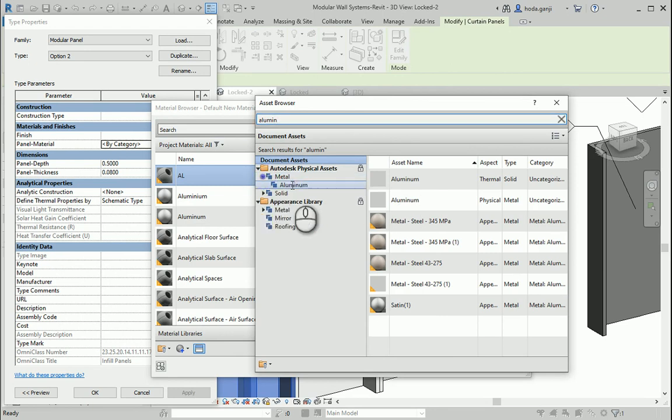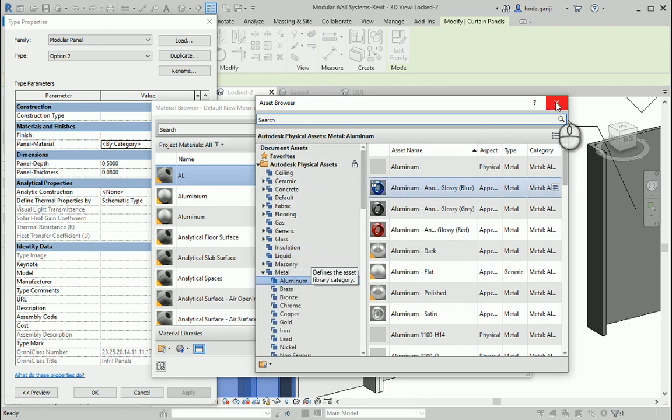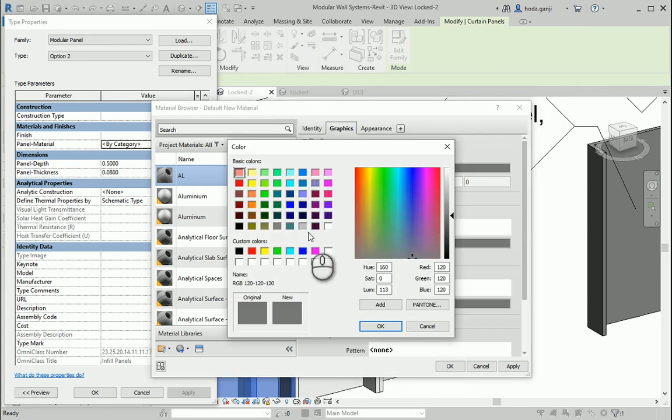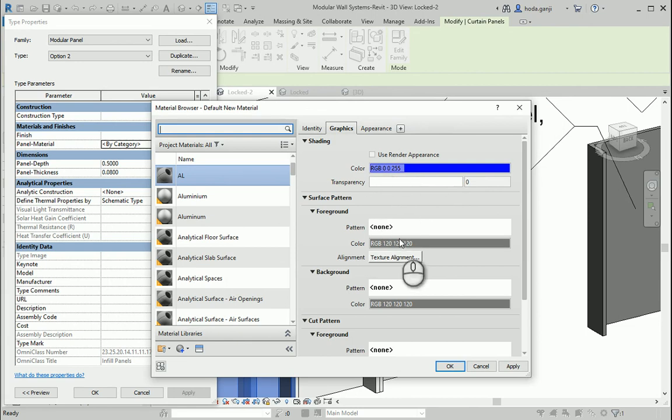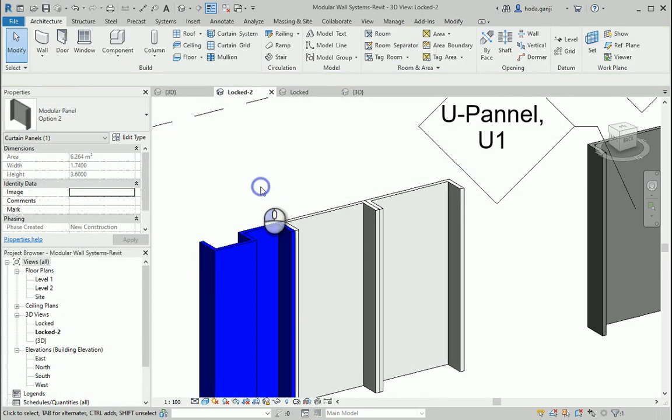Under metal, we have some here. How about I go with this blue one? I'm gonna double click. As soon as you click, it's gonna be assigned. You can close this. You can change the color in graphics, so even in shaded view, you know that it's a different material. I want to say OK and OK, right?